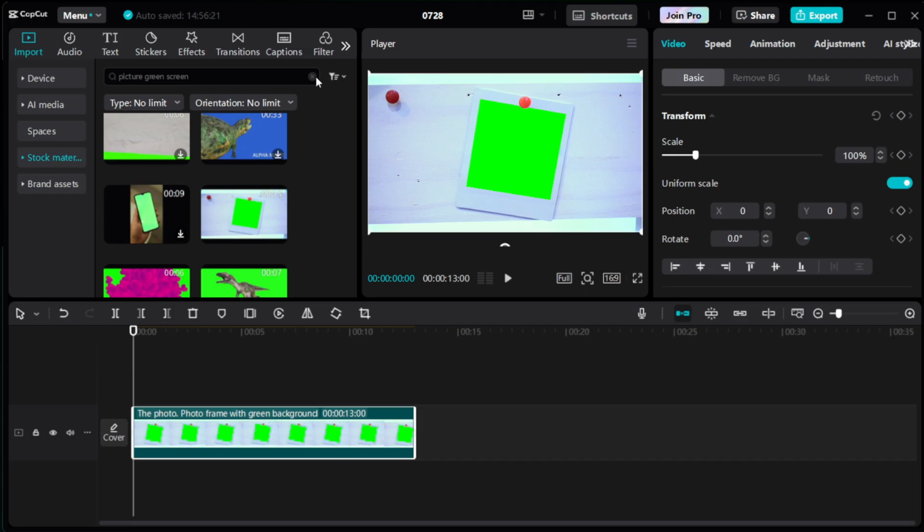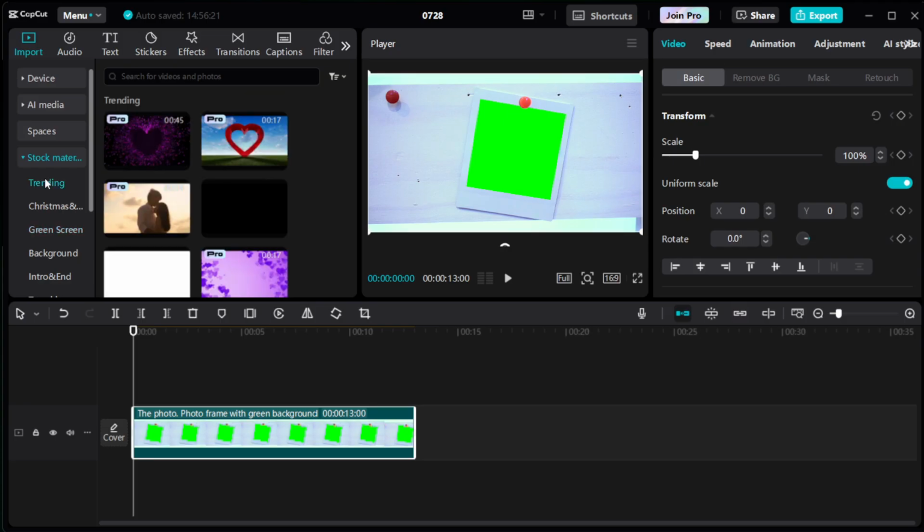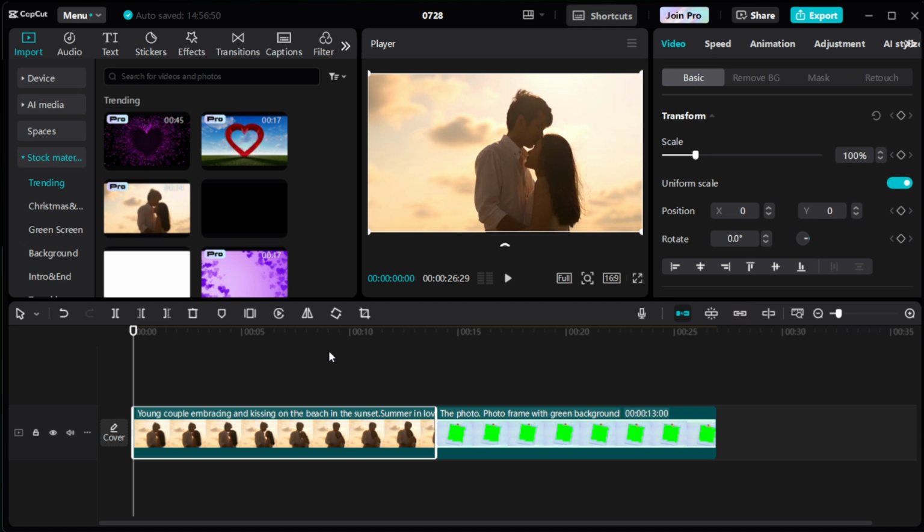To begin, you'll need to download a Polaroid frame PNG. There are plenty of options available online, so choose one that suits your style. Once you have your frame, go ahead and import it into CapCut. This will serve as the key element in creating the Polaroid look.